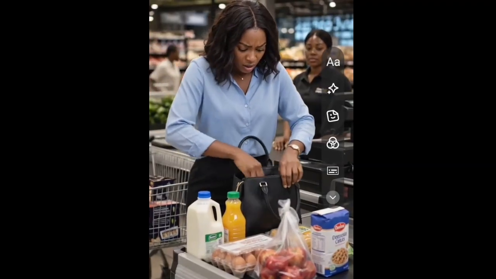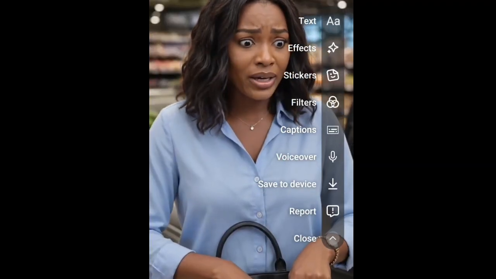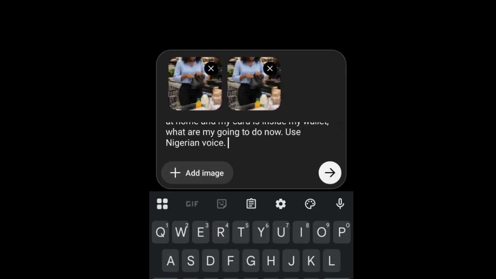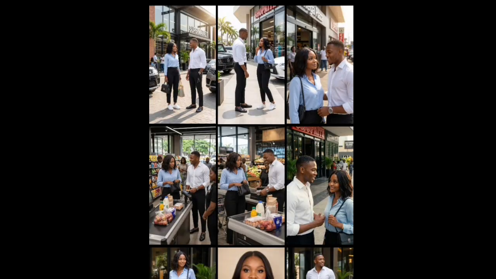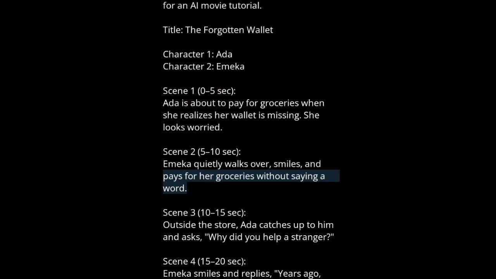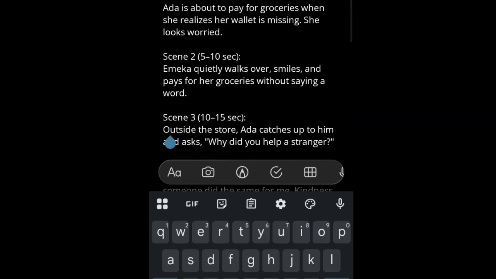So tap on this icon that looks like V to bring out more options for you. You tap on save to device. Your video will automatically save to your phone gallery. Go ahead and copy the prompt for the next scene and also generate the video for the scene too. So I'll copy it.